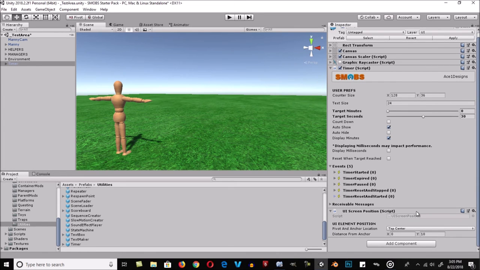Before I give you a demonstration, let's go over the screen position script. This script allows you to adjust the position of the timer on the screen. Pivot and anchor location determines where the timer is and where it will be anchored. The default option is top center. That means the pivot point of the timer will be at the top center. It also means the pivot point will be anchored to the top center of the screen.